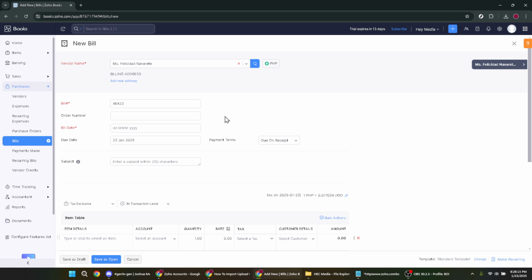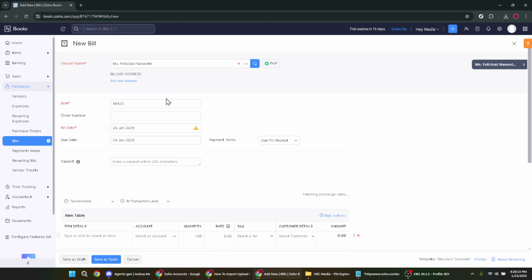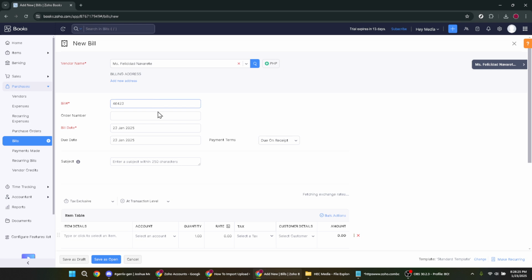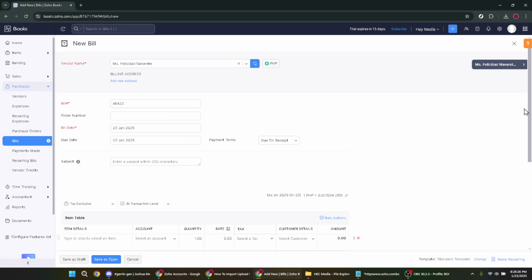Then move on to add the bill date. This is the date that appears on the bill, indicating when it was issued. Subsequently, fill in the due date. This information is important for managing your payment timelines. Right after the due date, you'll want to specify the payment terms. These terms outline the agreed payment conditions with the vendor, which can include details like net payment dates and any early payment discounts or penalties for late payment.